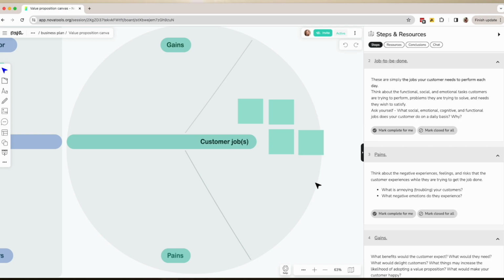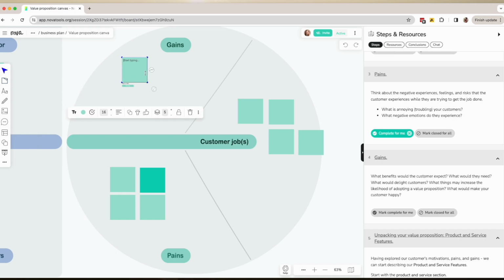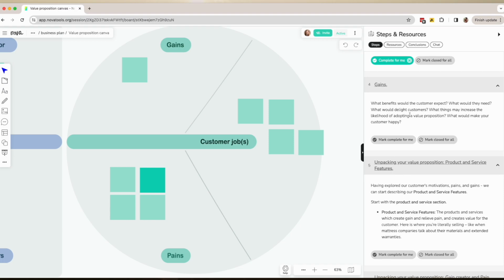Then move to pains. I will say that this is the most important area. In here, you often need to spend a lot of time thinking. Sometimes you even make assumptions. In here, you have to think about what frustrations, obstacles, or risks your customers face while trying to accomplish these jobs. Next, think about the gains. In other words, what benefits and values do your customers desire? What would make their job easier or make them happier?